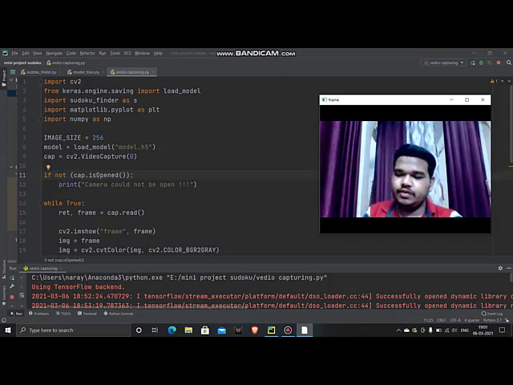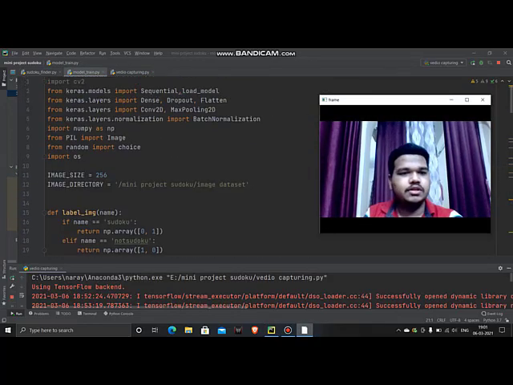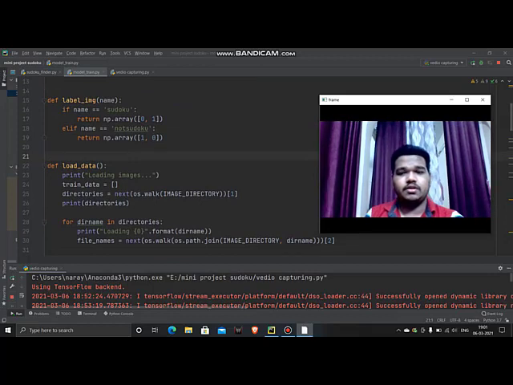So for the detection we will have to train a classification model based on CNN, convolutional neural networks. As you can see in here, we will be using TensorFlow and Keras library for training the model. It is a supervised learning algorithm. In training we will be providing images with the labels, that is a Sudoku image or not a Sudoku, and based on that we will be training the model.